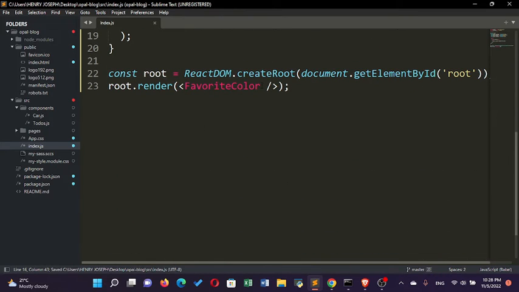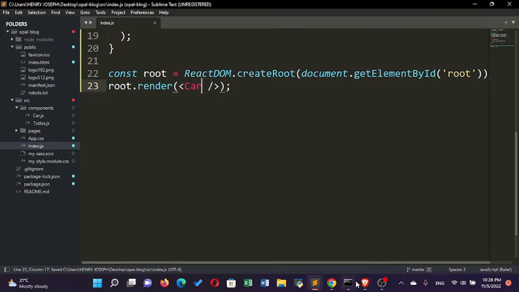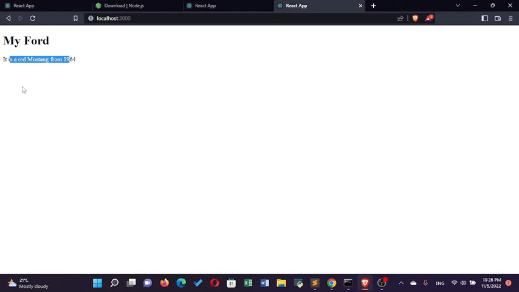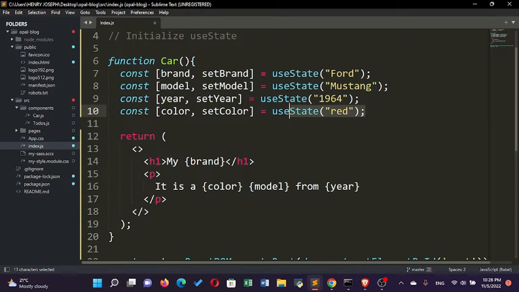Then I'll have to render my Car component. When I come here to my browser, you can see that it has printed out it is a red Mustang from 1964. So that is how you keep track of different states.